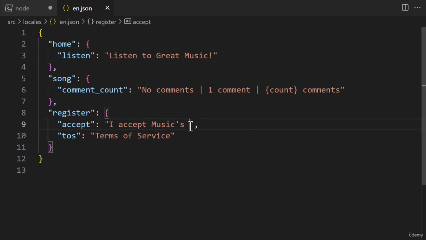We'll modify the register.accept message by replacing the text Terms of Service with a placeholder. The placeholder will be called 0. We're not assigning a name as we did before. Despite that, the I18N library will still be able to replace the placeholder. By using numeric values, it'll assume the content you pass along will be used to replace the placeholder. The translations are ready. Let's work on loading it in the component file.